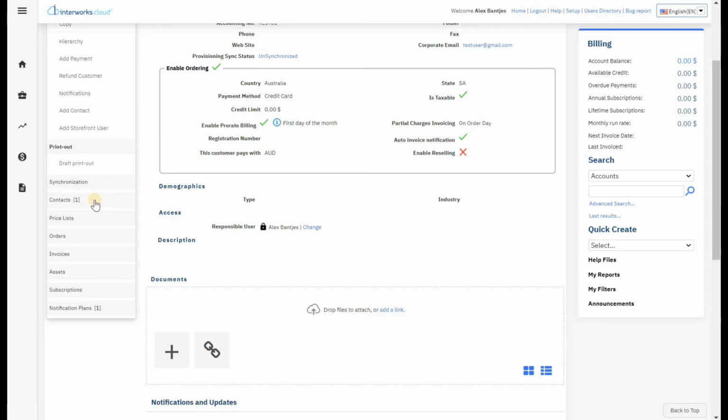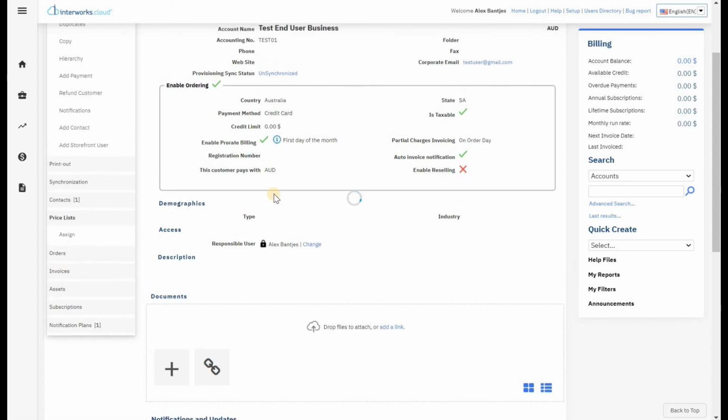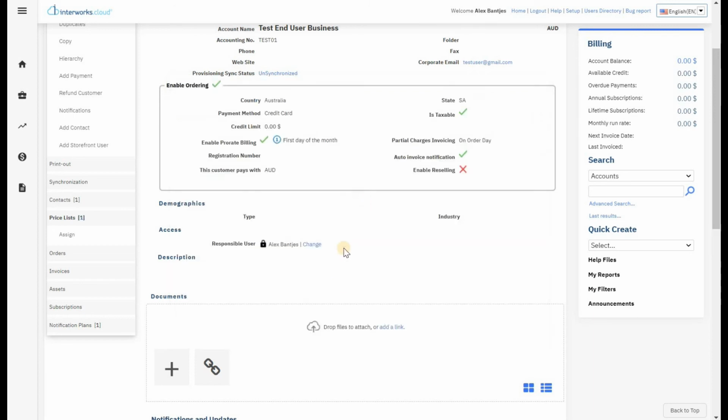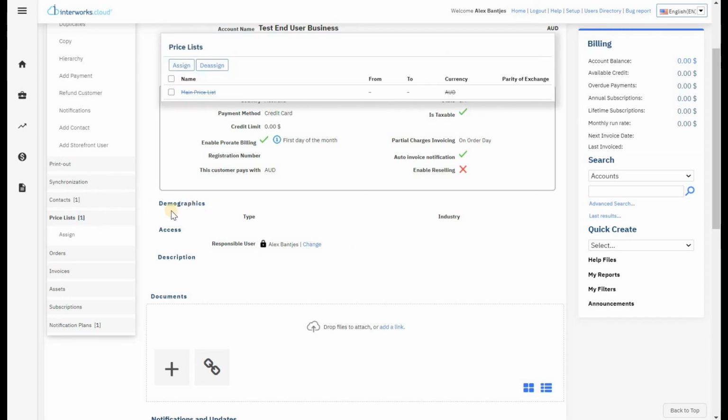Next, we need to assign the price list which we have previously created to this account. To do this, simply click on the price lists button as shown, and then assign. You should see the price list we created, with the name having a strike through. This simply means the price list is not yet active. It does not stop us from assigning the price list though. Simply click the price list checkbox, insert to selected, and the add button as shown. If you have set up multiple price lists, be sure to assign the correct price list to each account.